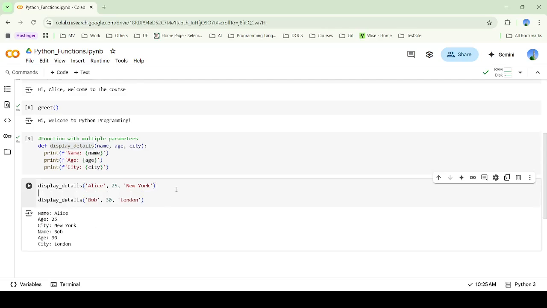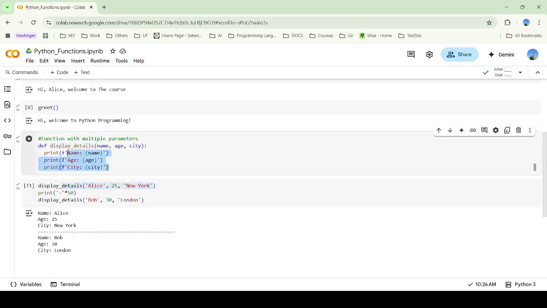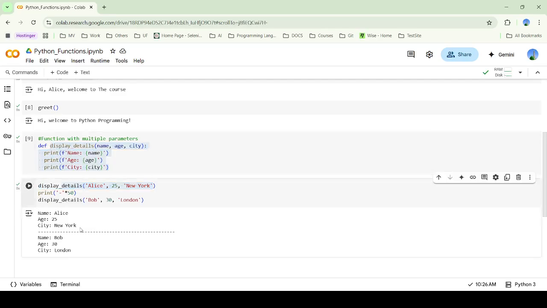Let me do a separator over here. So I'll be using the line separator with the window. Okay. So you can see here the first set of data, which I am passing to this particular method, and it is printing me name, age, and city. And for the second set of data, it's printing me the second set of data as well, right?